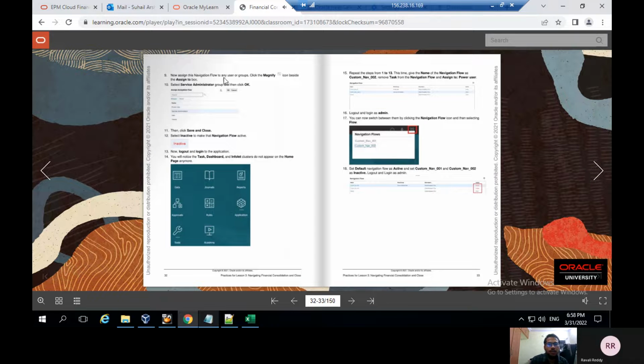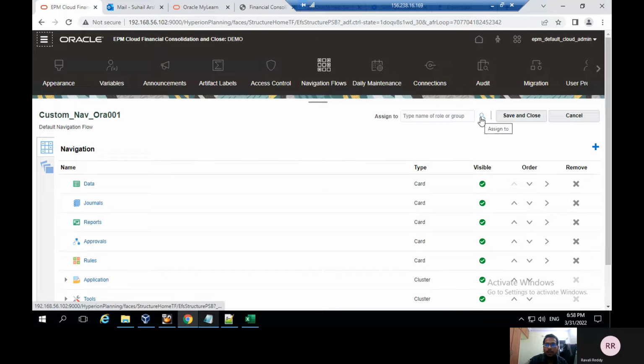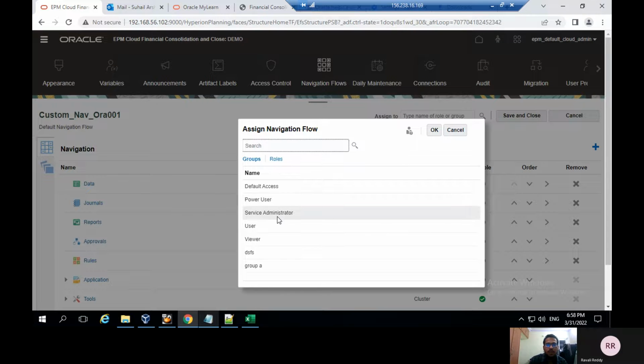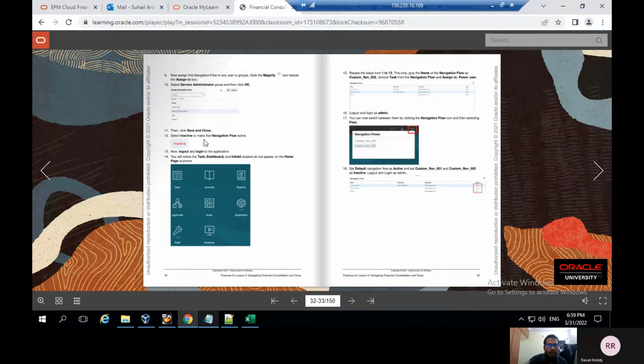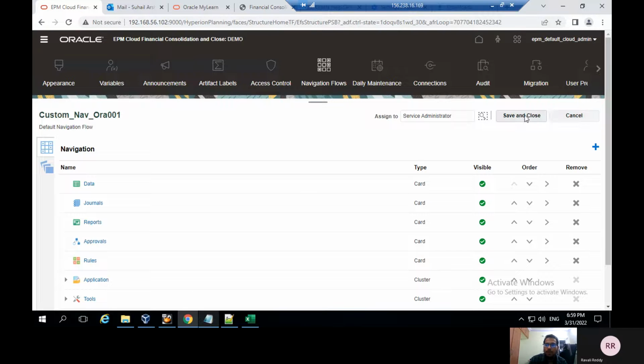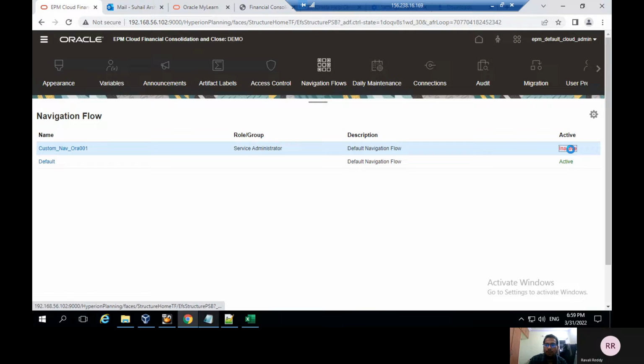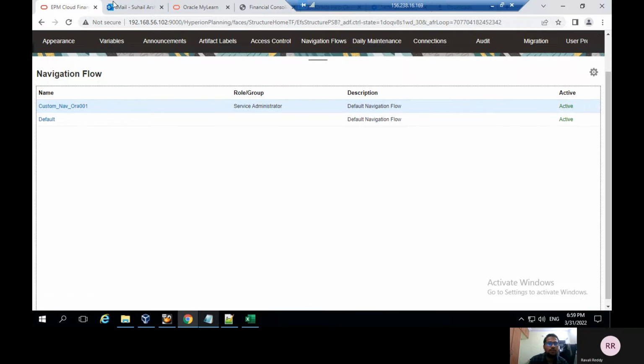Next, assign this navigation flow to any user or groups. Click the magnify icon beside the assign box. Here we'll select the navigation flow and we'll select the service admin. We'll click on OK. After that, click save and close, and select inactive to make the navigation flow active. We'll select go and we'll select the inactive icon.